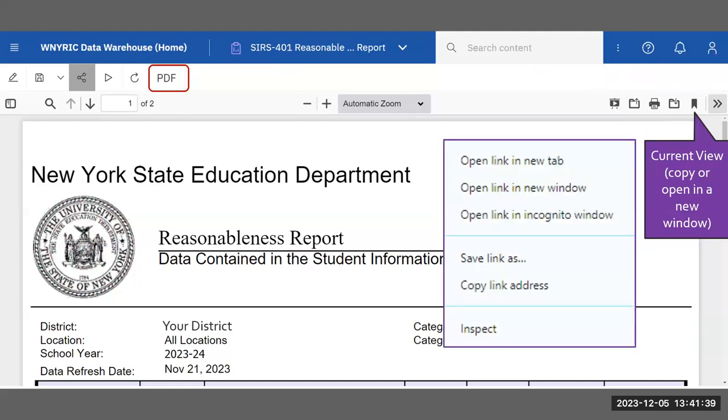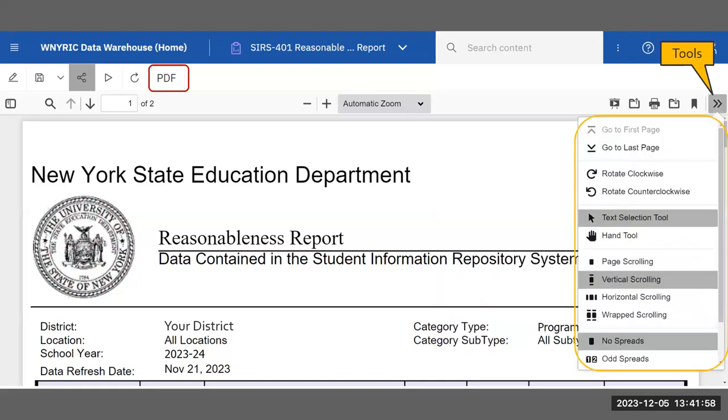The current view icon that looks like a bookmark doesn't actually bookmark your PDF report, to my knowledge. Rather, if you right-click on it, it shows you this Windows menu from where you can open the PDF in a new tab, a new window, or go incognito. And lastly, there's the Tools menu that provides a number of ways to interact with your PDF.